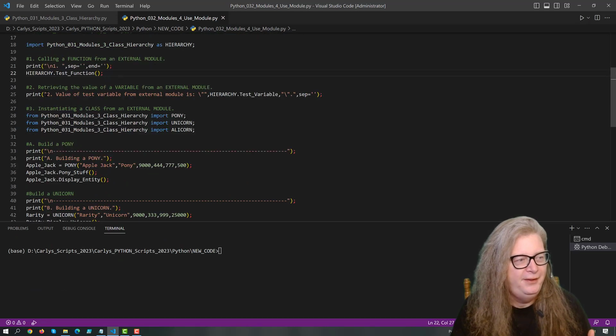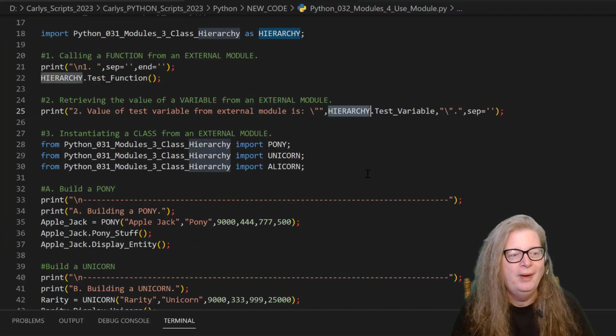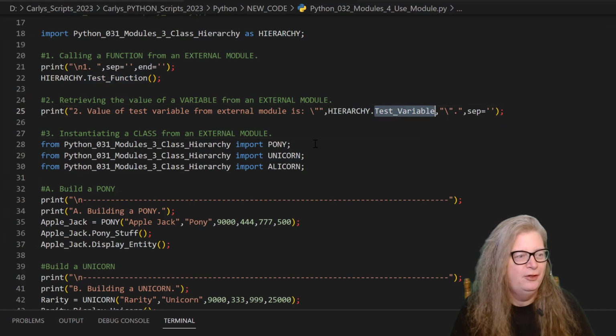Okay. And then here, second, I'm going to print the value of this variable over here in the global namespace, test variable. All right, that's our external module. Go back to our importing Py file. So testing the test function, testing the variable.